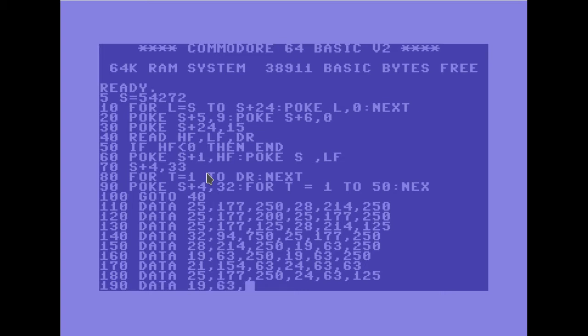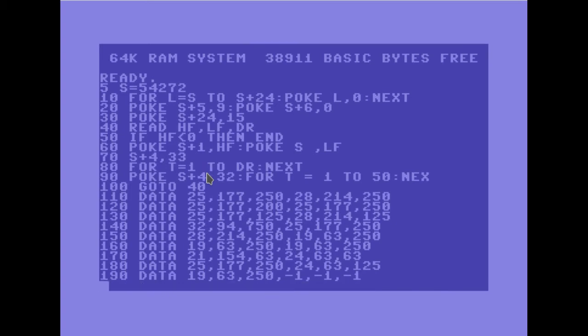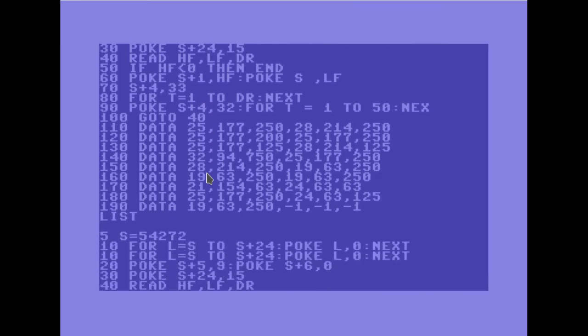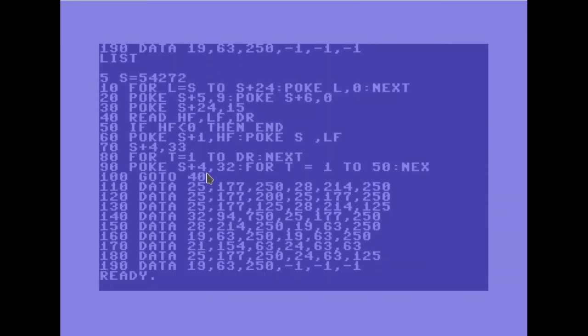63, 250, and I think these ones turn it all off. So that looks like we got our data. So let's list it just to make doubly certain of it. Okay, so 54270, yeah, S2, S24 poke. So that clears it all out.